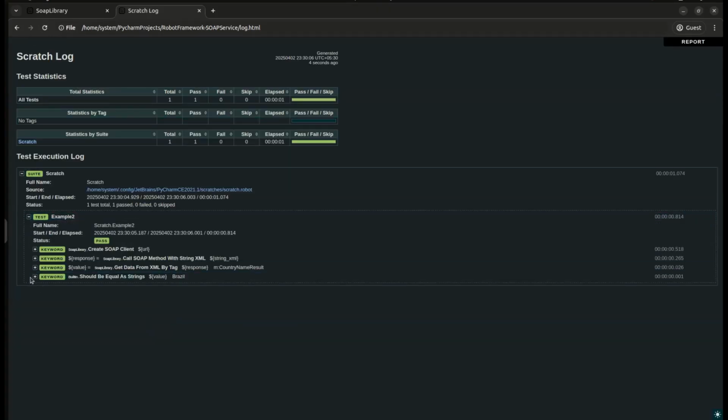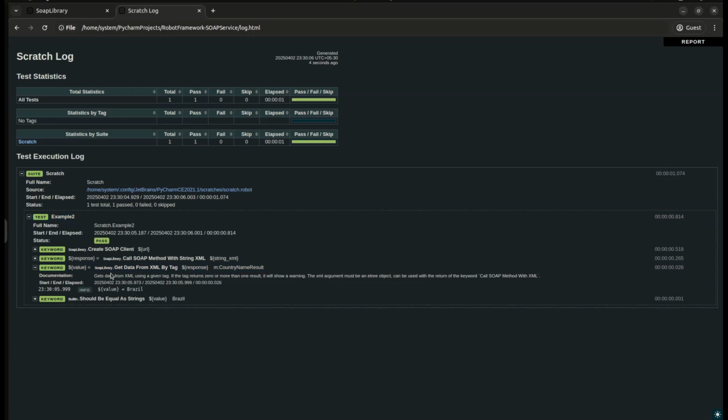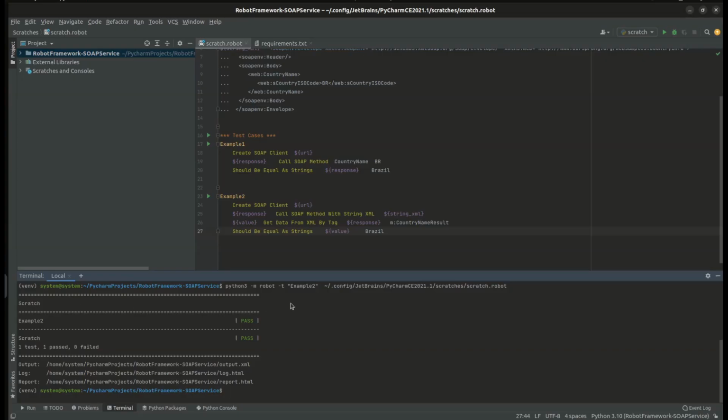Refresh this log, and you can see this particular keyword is taking the exact value that is available in that country name element, and then it has returned that value. So in the next line we have compared. So this way you can retrieve the data from the response XML and then we can do the validation.